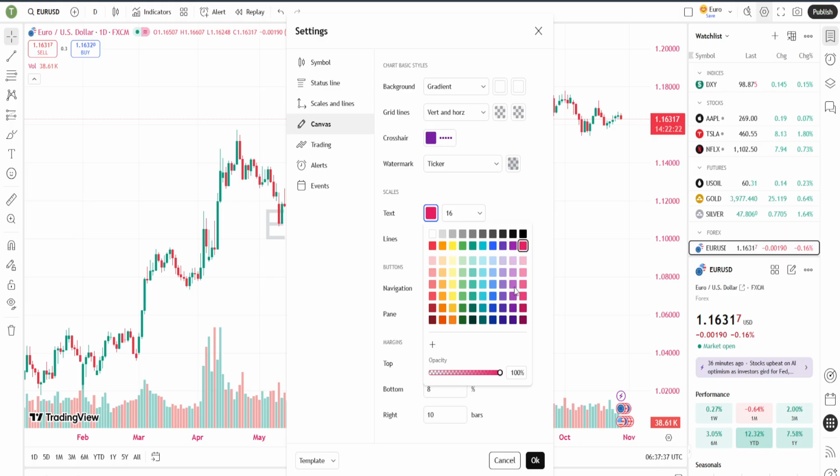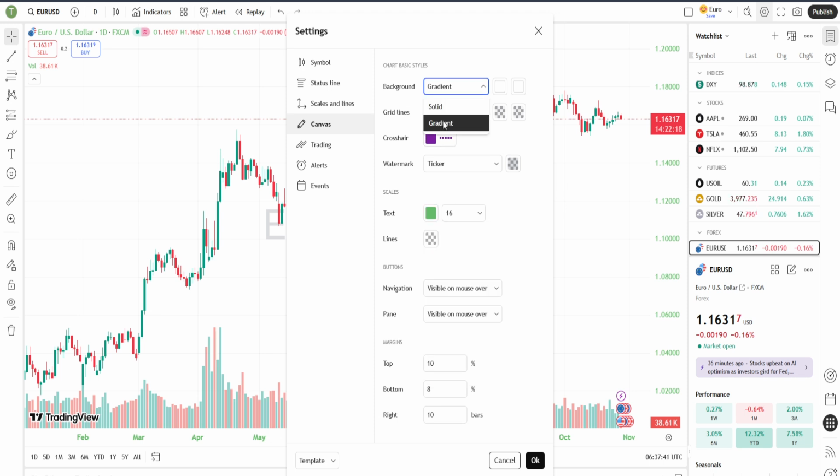Remember, the key to a great trading setup is not just functionality, but also comfort. Be sure to try different colors to find the best one that suits your trading environment. And there you have it, a simple yet effective way to customize your TradingView background. Changing the background color is just one of the many ways you can personalize your trading platform to enhance both performance and visual comfort.